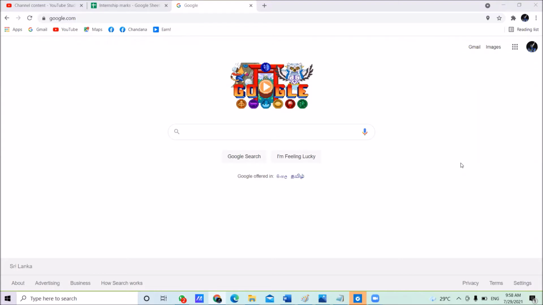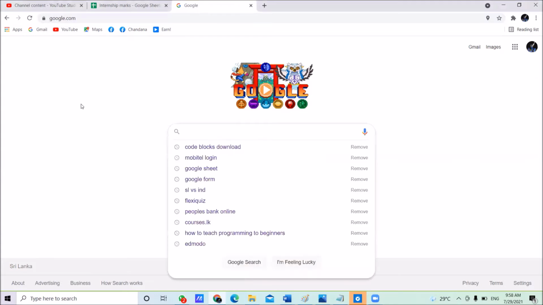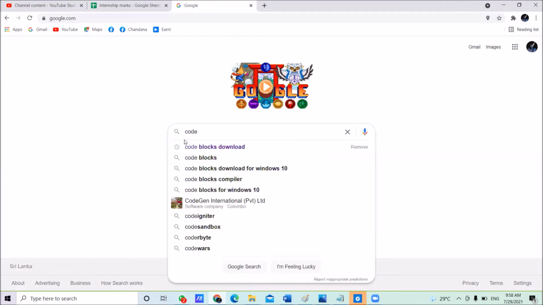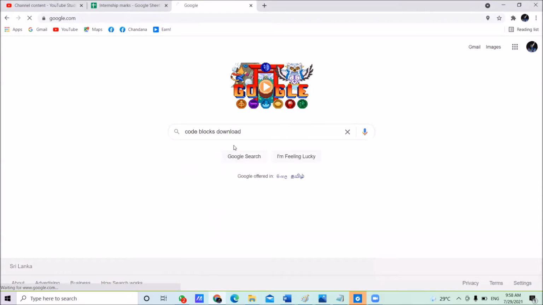In this video, I am going to explain how you can download Code::Blocks and how you can install this particular software on your computer. Right. The first thing is you have to go to the Google search. In the search bar, type Code::Blocks download. Once you start typing, a list will appear. Then you can select Code::Blocks download, or you can just type Code::Blocks directly. Then select that link.